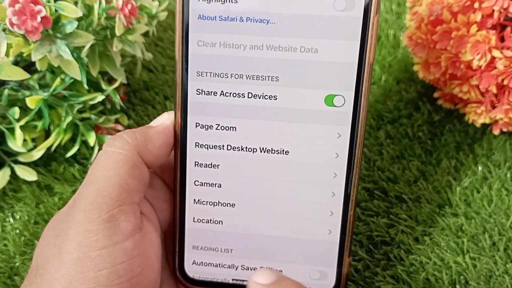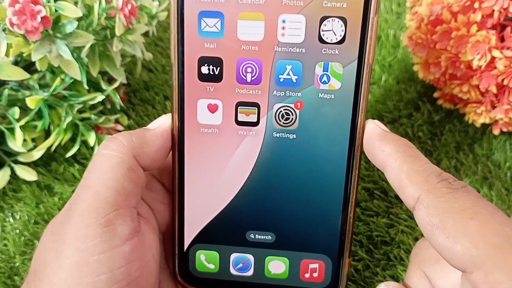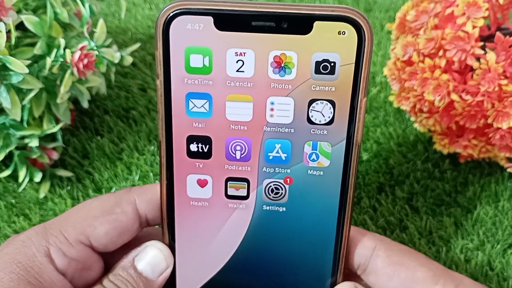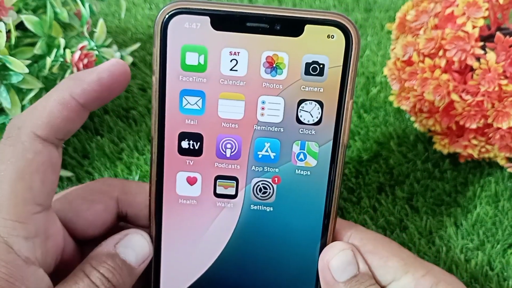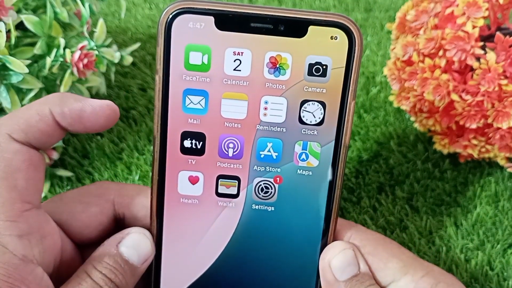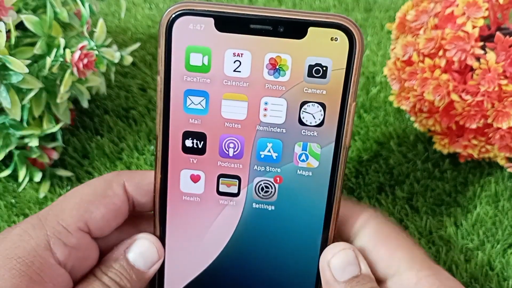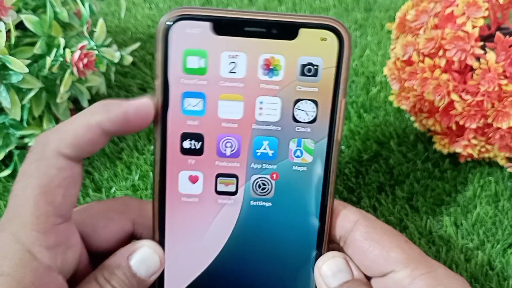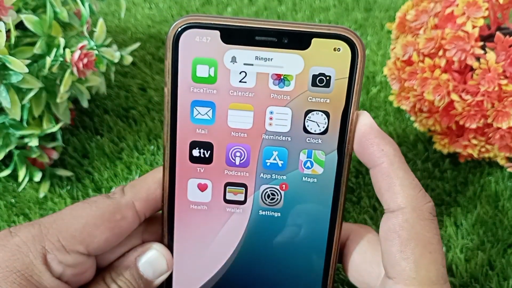Now go back to the home screen and reboot your device. For that, first press and quickly release the volume up button. Then press and quickly release the volume down button. After that, press and hold the side button until the Apple logo appears.